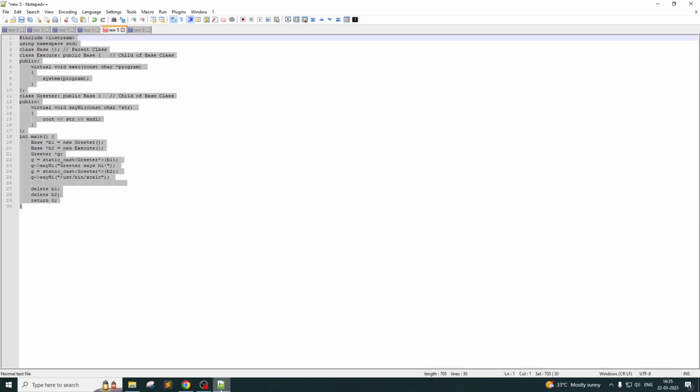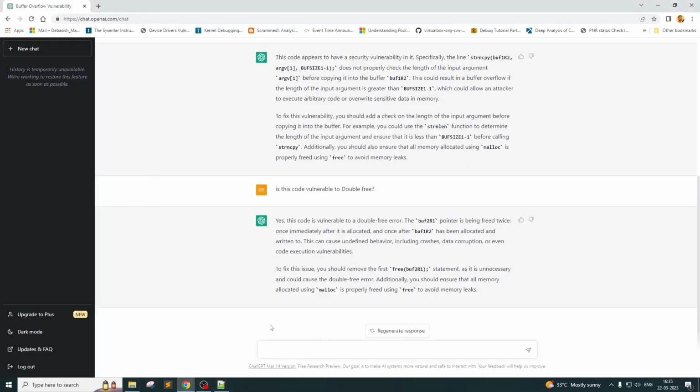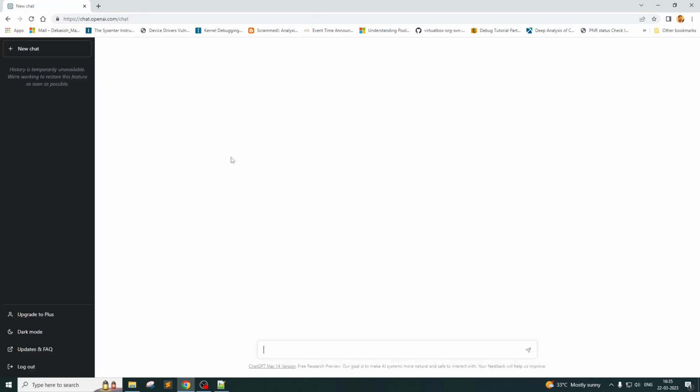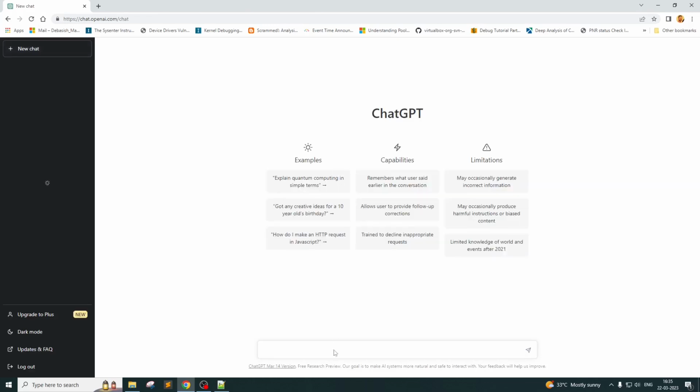Okay, let's see. I have this code, but I'm not sure what vulnerability it has in it. But let's see if this code is secure. Okay, there are usual issues with ChatGPT nowadays whenever they experience high load. Okay. Tell me if this code is secure.